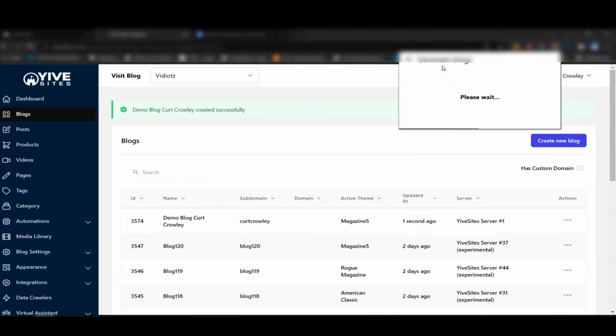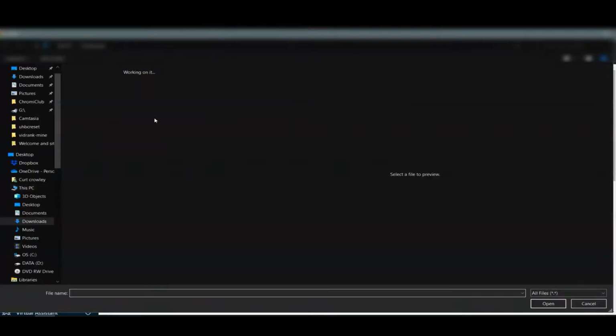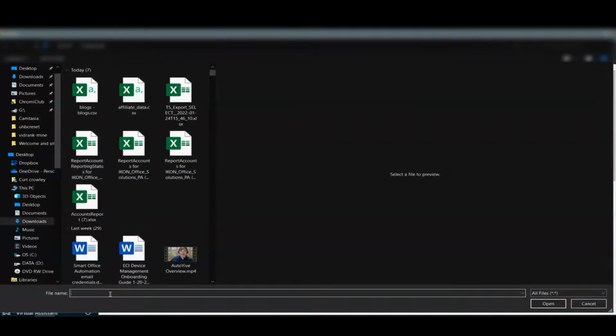So I'm going to click on Create Blogs, and now it's going to ask me for my CSV. Now, your CSV can have a number of blogs in there ready to be set up. Totally up to you. We are going to be adding some features to this, such as being able to select what theme, narrow down the scope of themes.